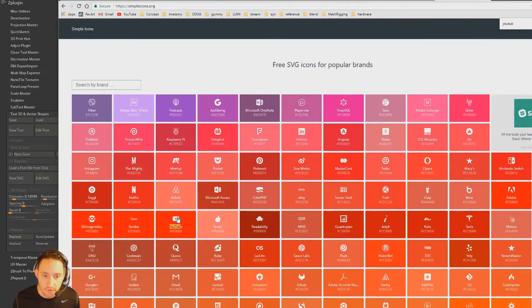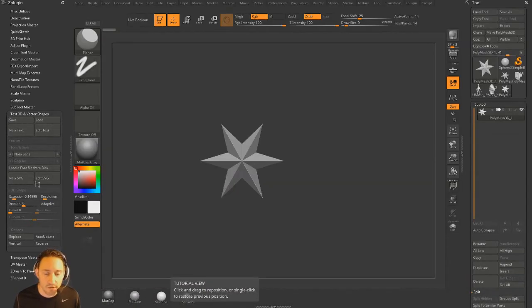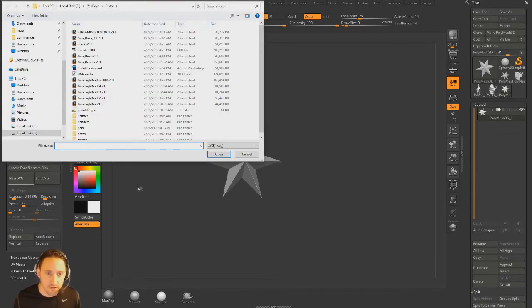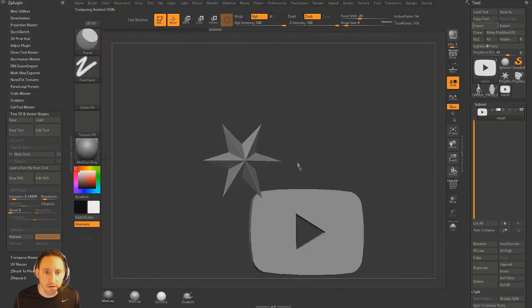Let's see if we've got one that's relevant. Okay, I'm going to grab this YouTube one here. So I'm going to click it. You're going to see it's downloading youtube.svg. What we can do is we can do some text. We can also do an SVG. Let's start with the SVG first. So I'm going to say new SVG. I'm going to go to my downloads page and we'll go ahead and grab our YouTube SVG.